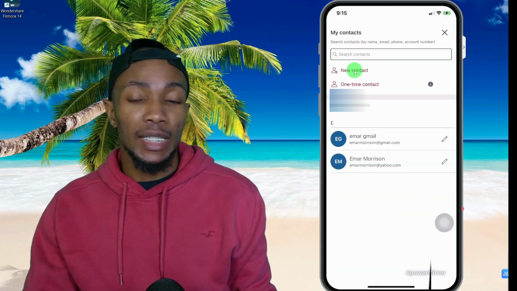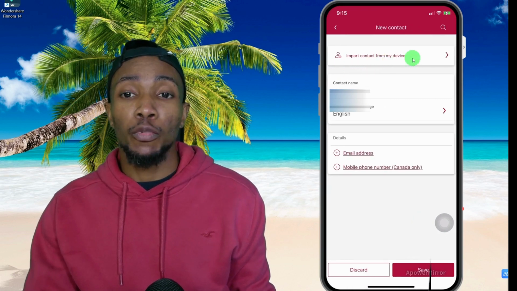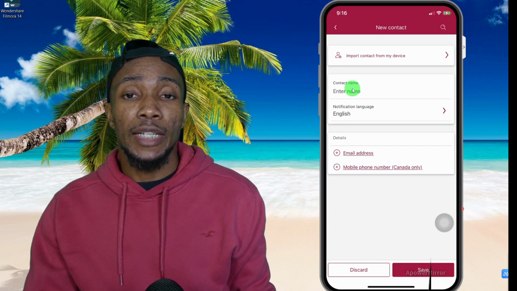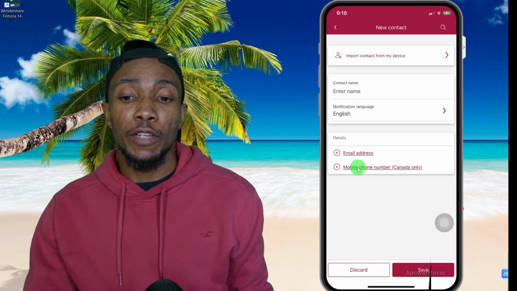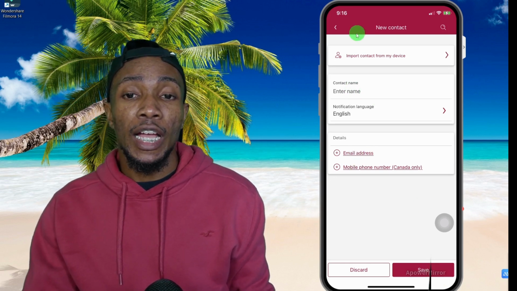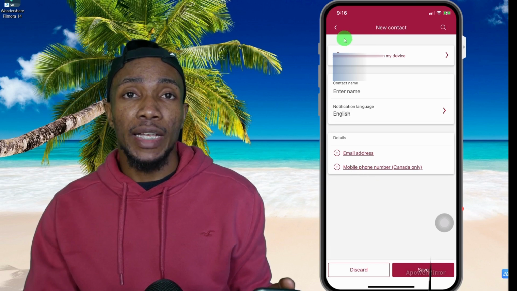to, and then select new contact. You can import from your device, or you can just go ahead and enter the information manually. So specify a name for the contact, their email address and their phone number, and then select save. I'm just going to step back and select my existing contact.